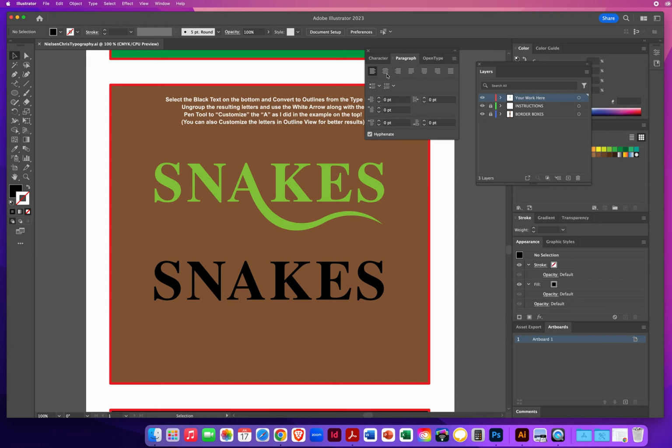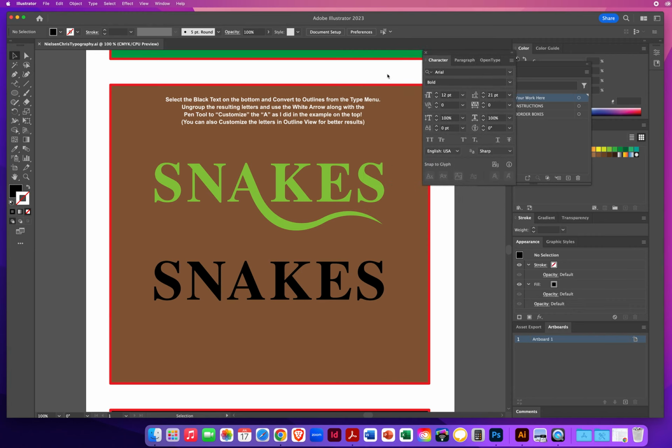And it says right up here, select the black text on the bottom and convert it to outlines. Turn it into a drawing. Nobody has a font with an A that looks like a snake, so we are going to customize our type. When I click on it with the black arrow, I have one long continuous baseline.